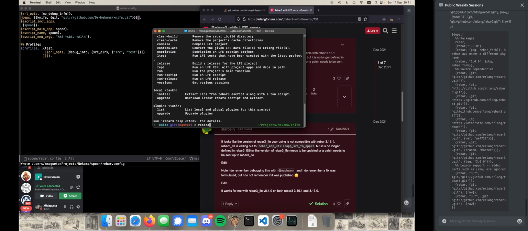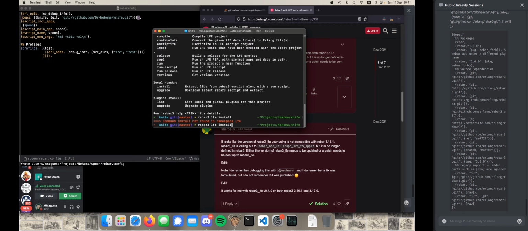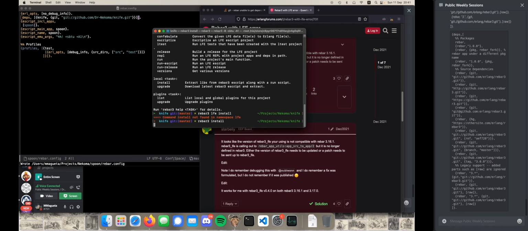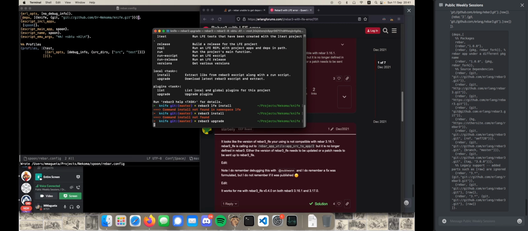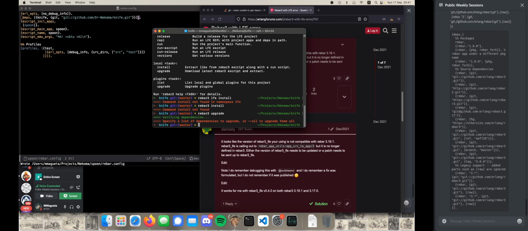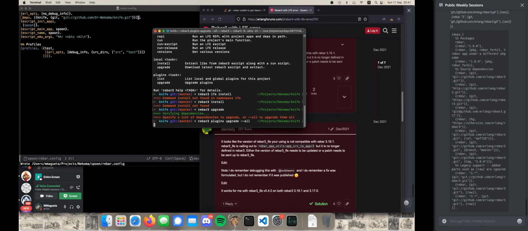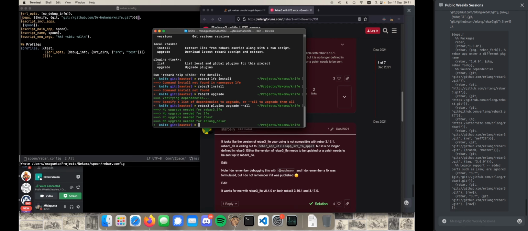Install. I think we don't need that though. We just install. Upgrade. Upgrade all. Oh, wait. Plugins. Because that's a plugin. So plugins upgrade. I don't know if that's a plugin, but well. Oh yeah, it is a plugin. No upgrade needed for LFA. No upgrade needed.